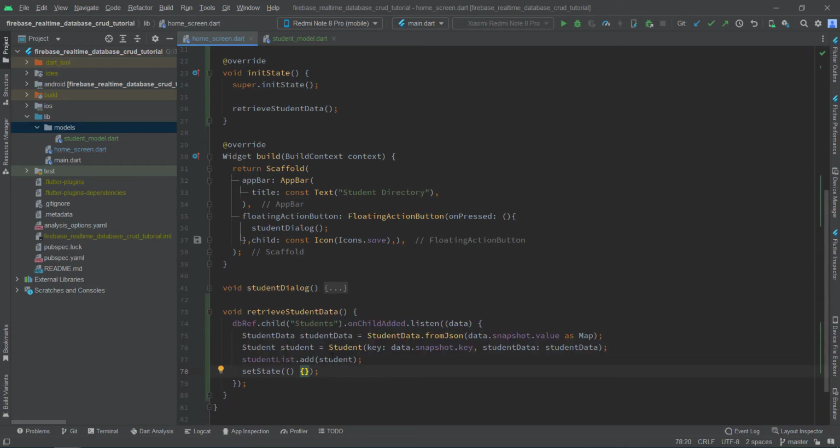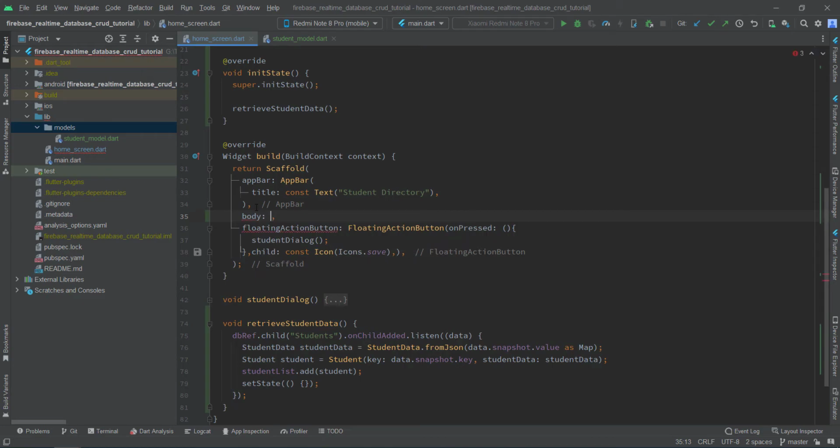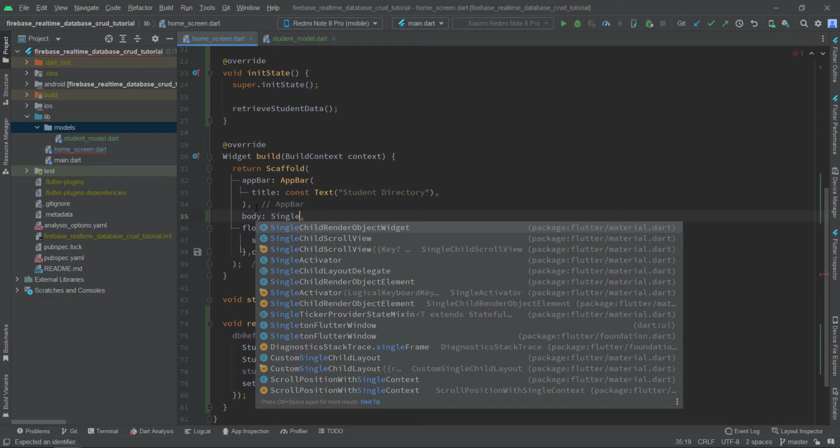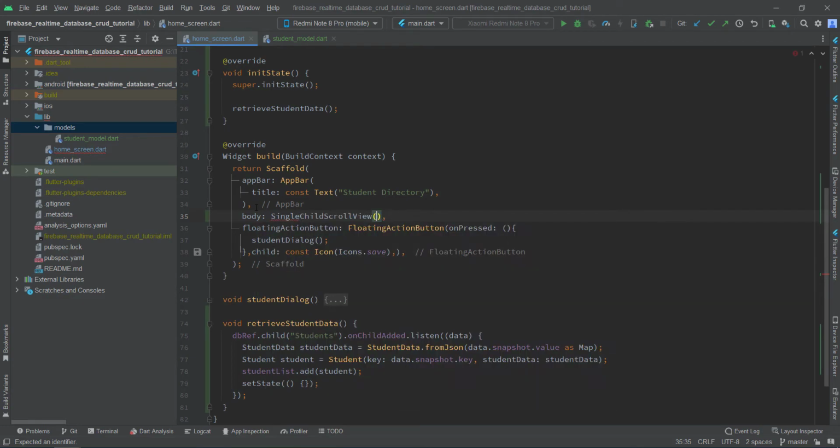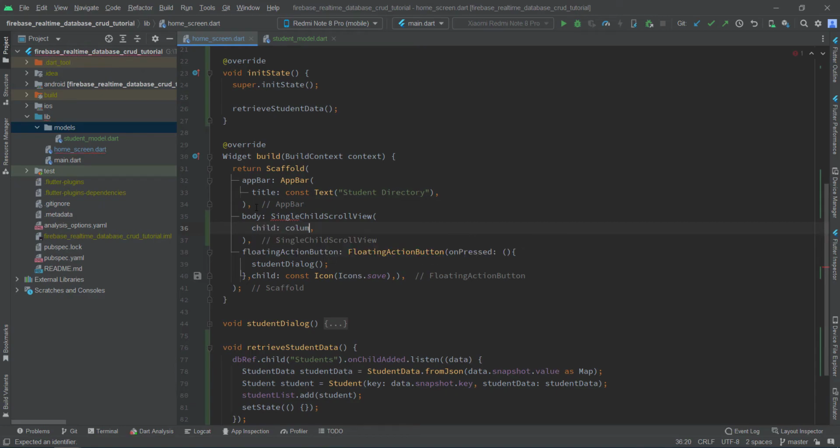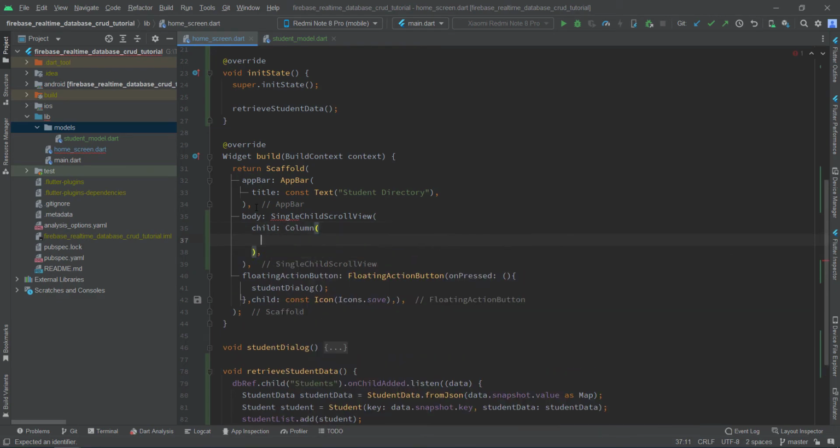So this method will fetch all of the students list, and we can use this list to show in our body. So for this we will use body, and for here I'm gonna use single child scroll view, because as you can see, there might be 100 students, so there should be a scrolling behavior in our screen, so we can scroll to the last student. So that's why I'm using single child scroll view, child column, children.